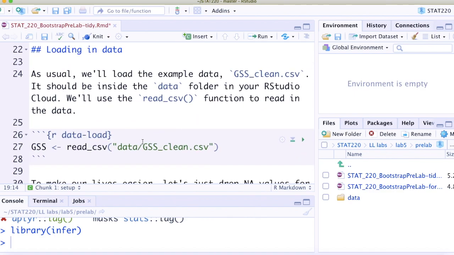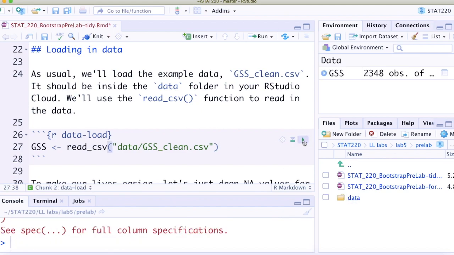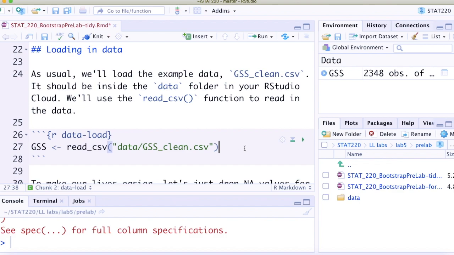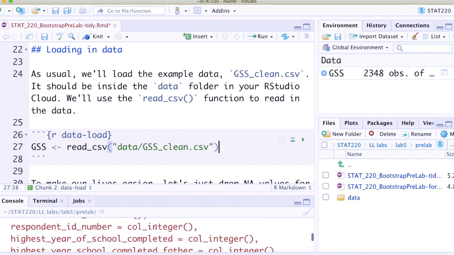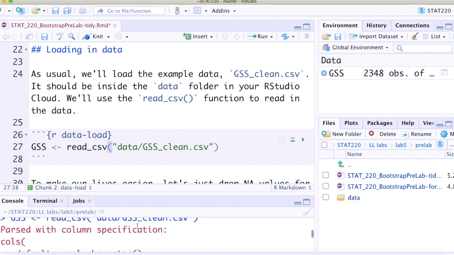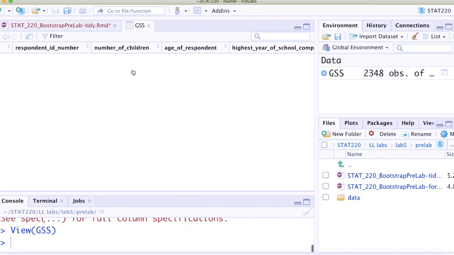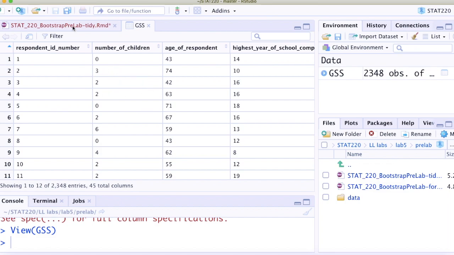Then the next thing is we need some example data. I'm going to use the same data set that I've been using, GSS clean, and if it's in the data folder, then you should just be able to run this code chunk. If your data is somewhere else, you might need to remove the name of the data set and then hit tab and use the tab to help you move around and find where your data is located. So I got some red stuff that printed out, but that's just how it's getting parsed. And now I have this data set in my environment, which I can click on and look at. It's just the same data that we've been using before.